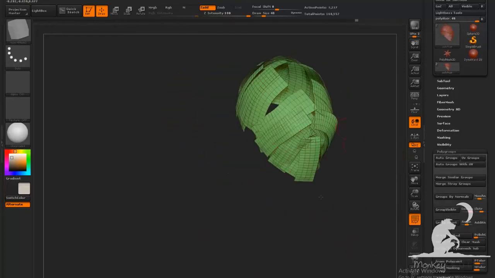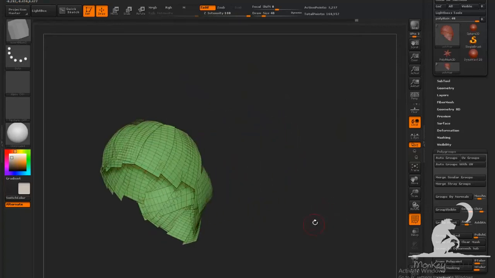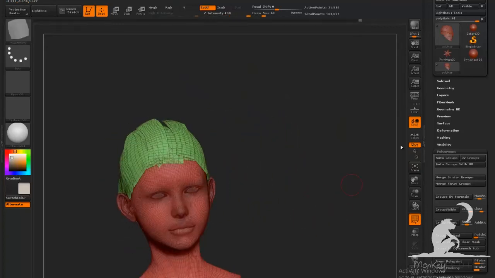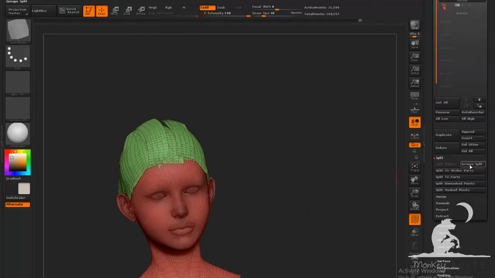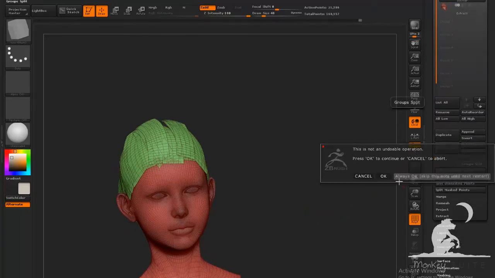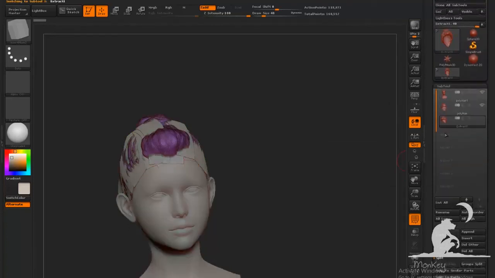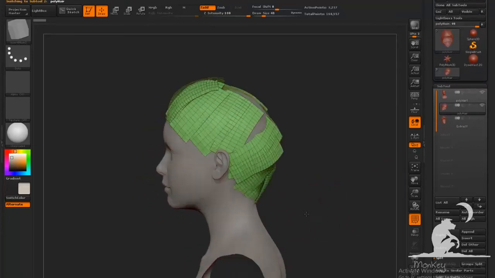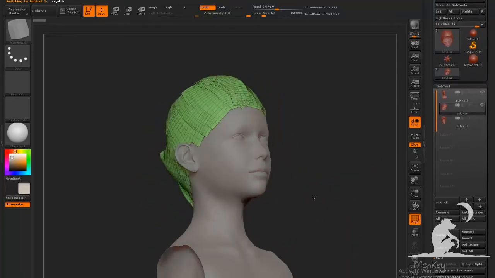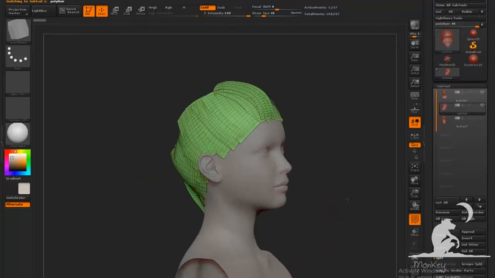So everything is now in one poly group. And then we simply go to split and group split. Now the hair, or those strands that we created, is now on one separate subtool.